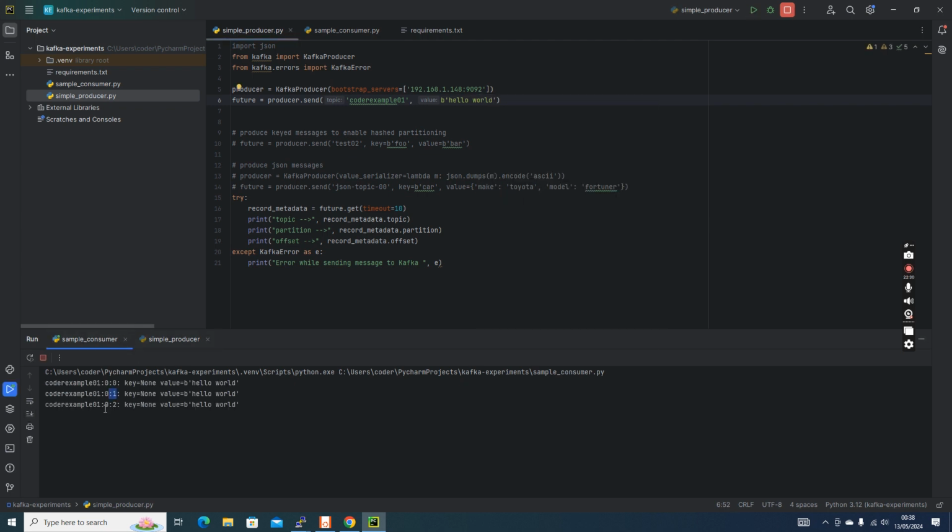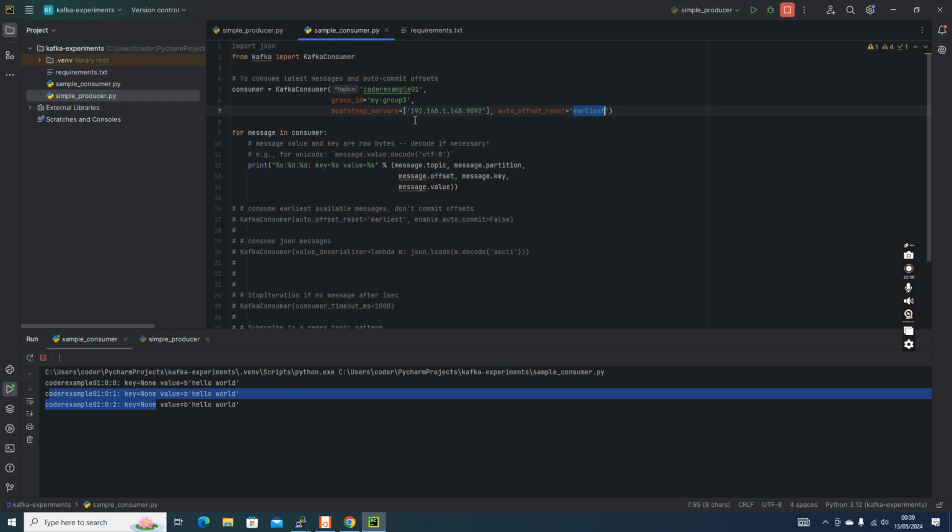In the consumer log, you see offset 2, a new message came. Don't worry about this format, because this is something we framed in the consumer: message.topic, message.partition, message.offset, message.key, message.value. We framed it this way, that's why it comes in this structure. I hope this is clear.